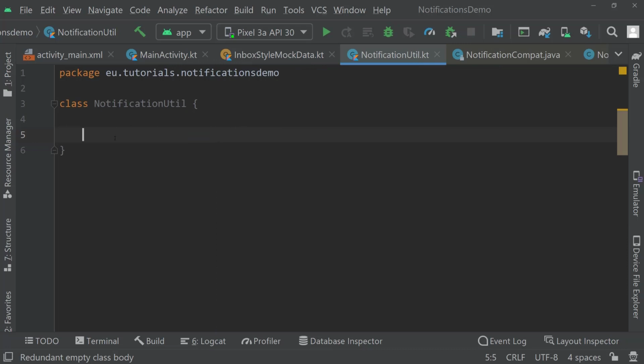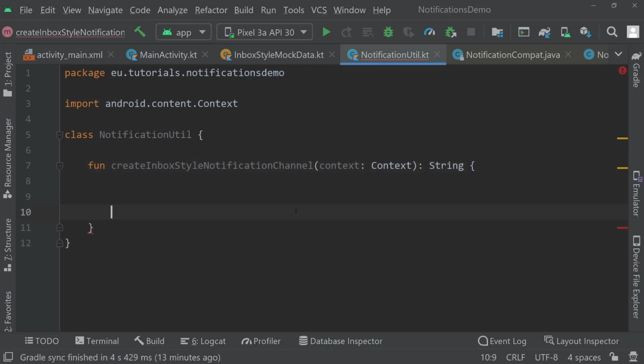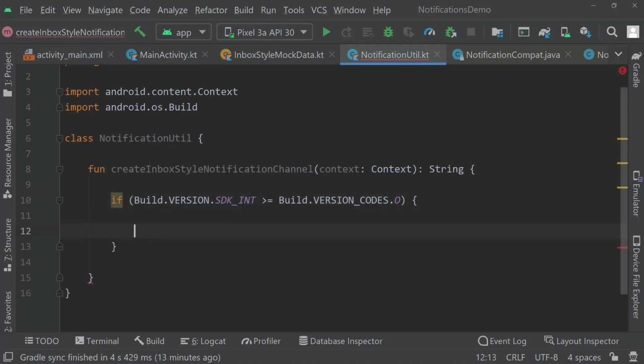So what I want to have in here is basically going to be a function that will return a notification channel, and that notification channel will be of type string. So in order to create this string, I first of all need to check the version. So am I using Android O or later, or am I using a version that is basically an older Android version?